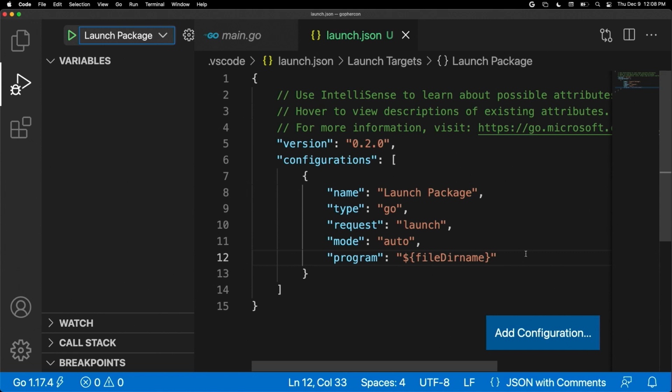So the last field is the program. And so this is what we are telling the debugger to launch. In this case, it's going to be the directory of the file that we have open. And for our purposes, what we want this to be is that root directory that we have open, which contains our main package.